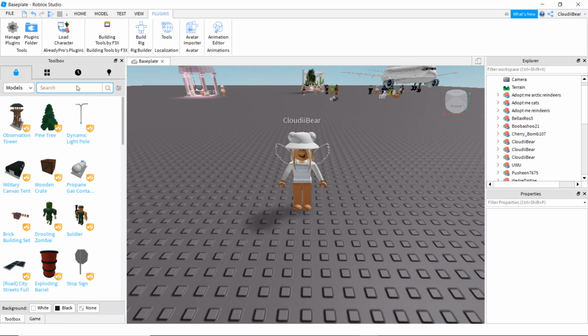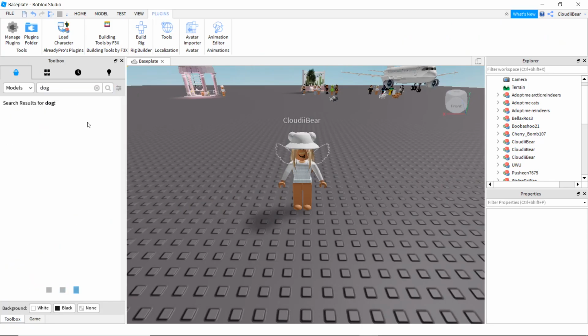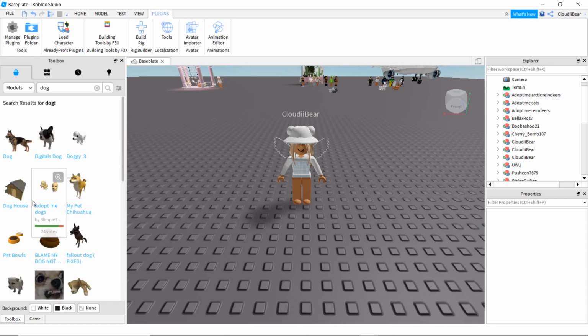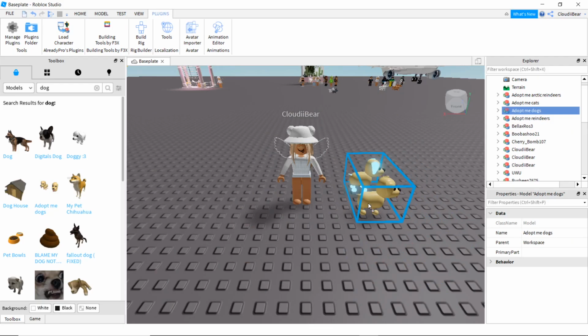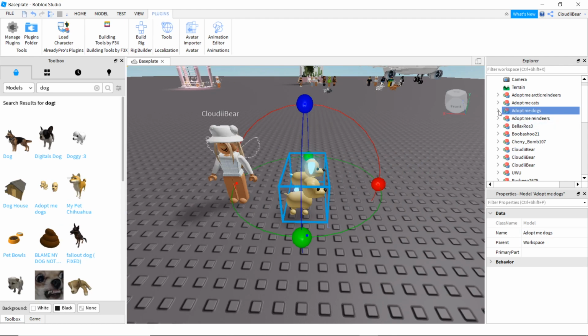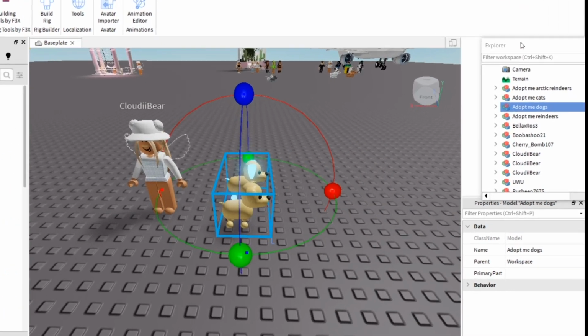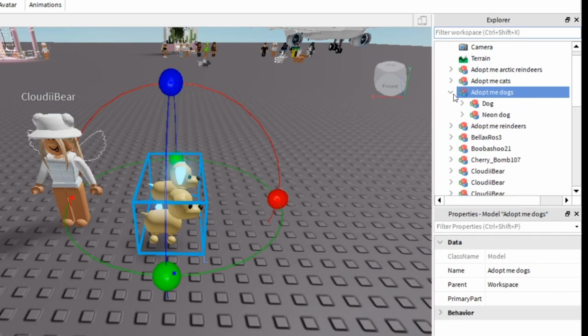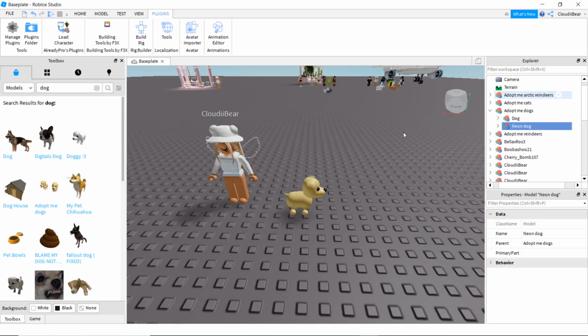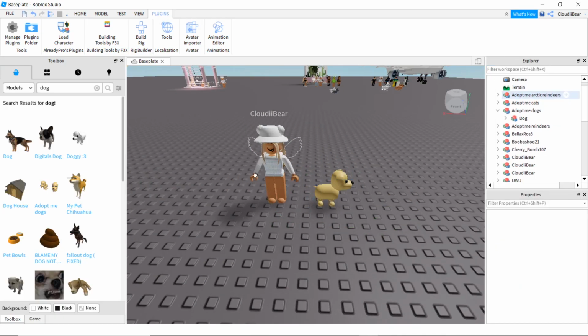So now we're going to go to the toolbox, go to the search bar, and search in dog. If nothing comes up, just search Adopt Me Dogs and you should find this one. Alright, so now we're going to click on this little indent on the Explore tab over here, and go ahead and get rid of the dog. So now we have our dog and our avatar.